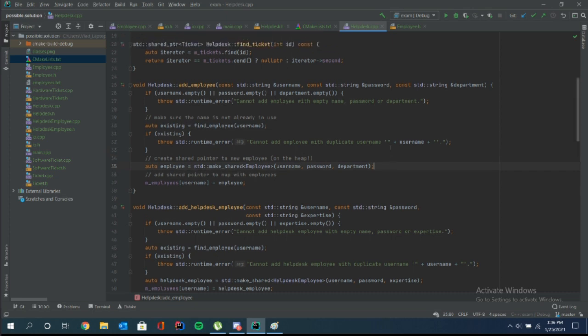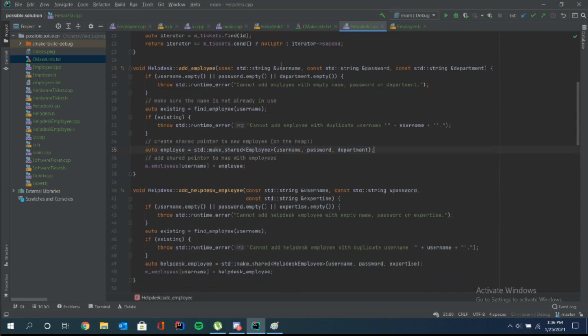Okay. So whenever you want to... Line 35. Sorry? Line 35, what's happening there? Yeah, that's what I wanted to tell you. So you pass in a username, a password, and a department. Okay. So instead of saying shared pointer of employee, you just put auto.